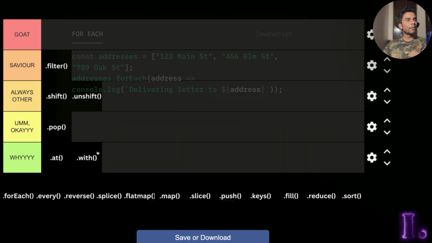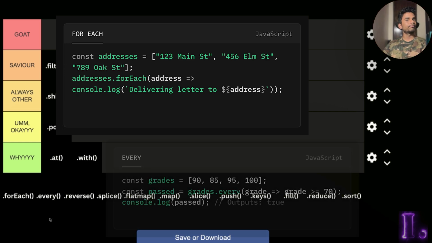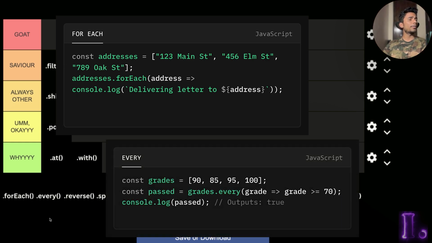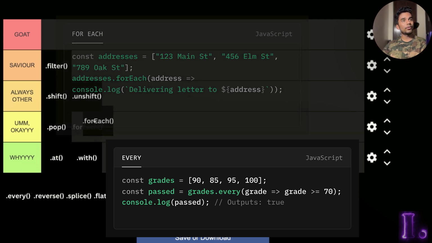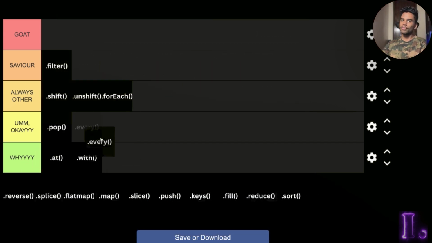Next, we have for each and every. Again, I don't remember what every does and what for each does. I remember what these two things do, but I don't remember which does what. Again, same thing. Always the one another. Always confusing between one and another.